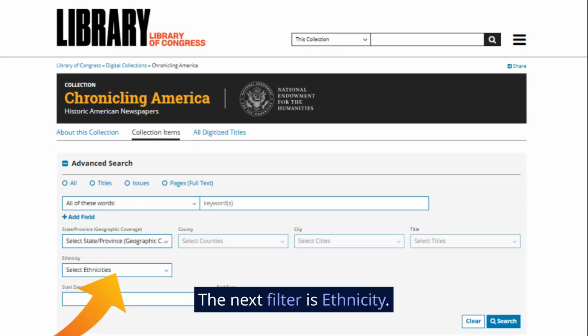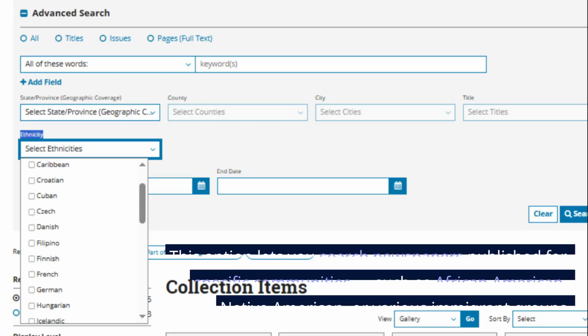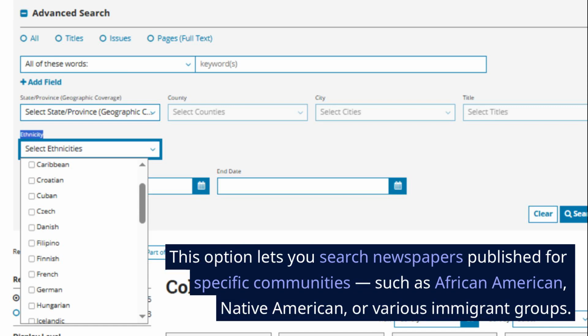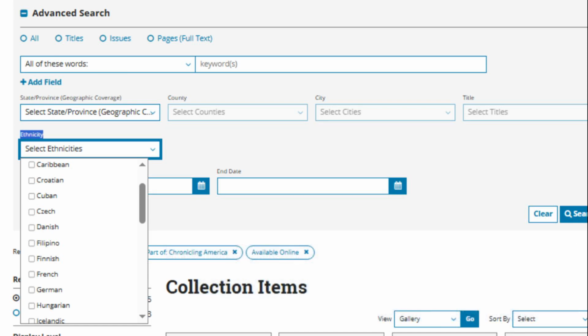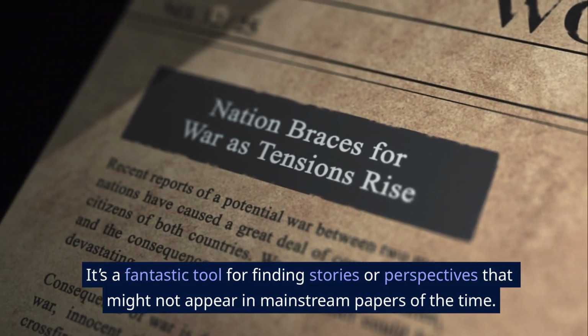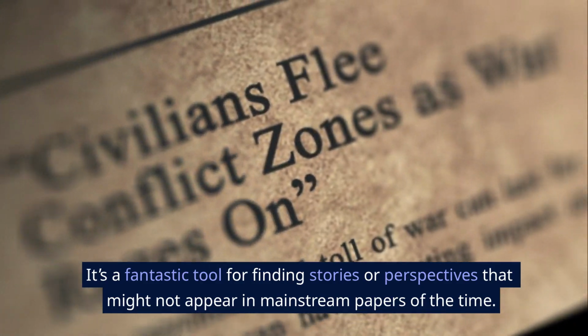The next filter is ethnicity. This option lets you search newspapers published for specific communities, such as African American, Native American, or various immigrant groups. It's a fantastic tool for finding stories or perspectives that might not appear in mainstream papers of the time.